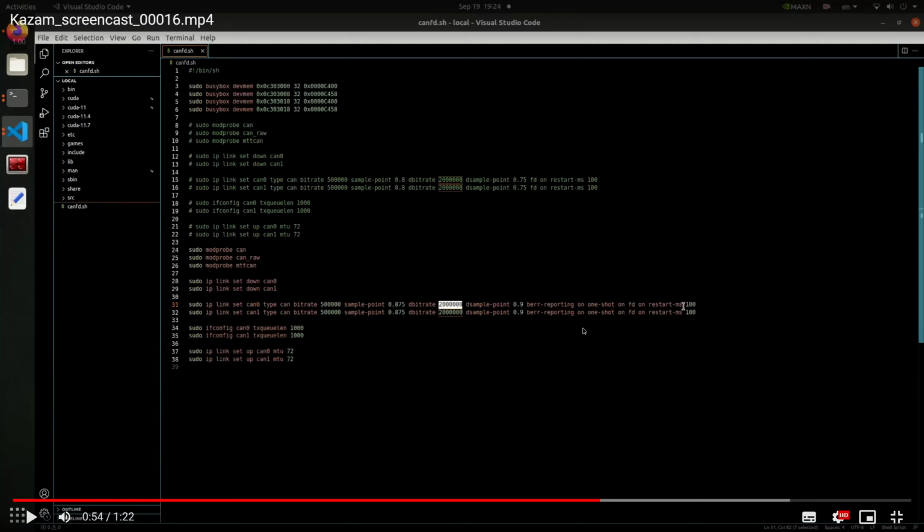In the CAN bus, when we exceed a certain amount of errors, the bus goes into an error state, which we can hardly recover from. Usually we can recover from this state with the restart millisecond option here, but it was not working very well. This is why we chose to use this one-shot option.